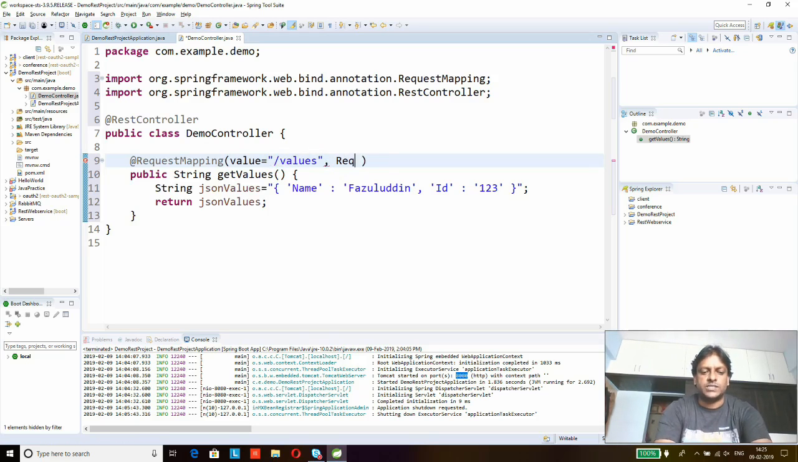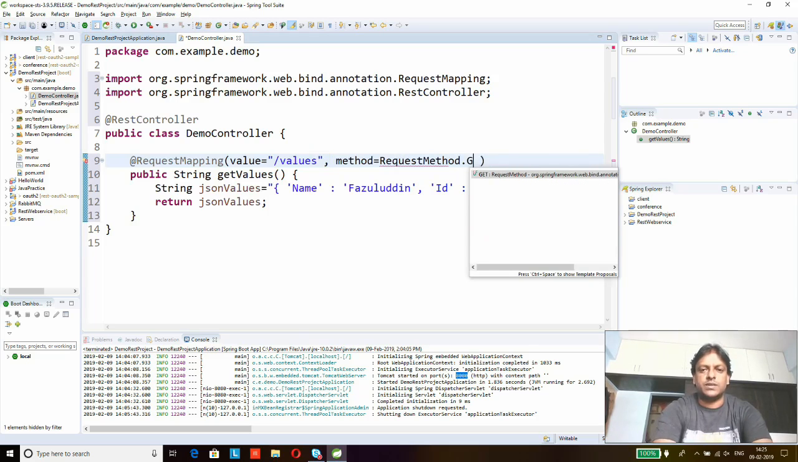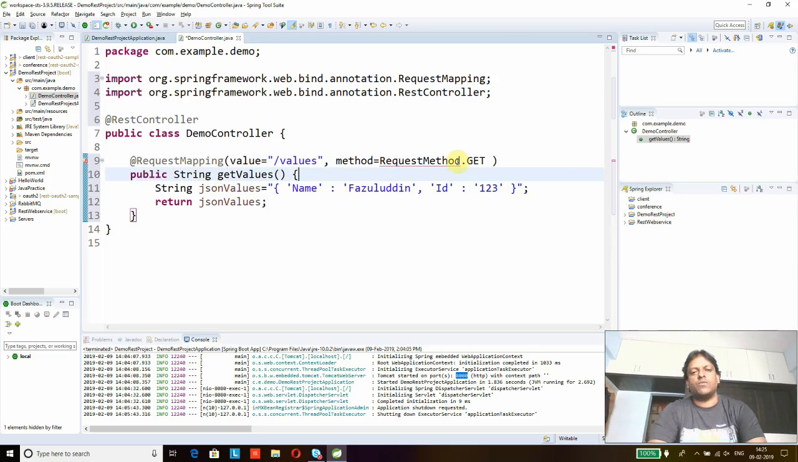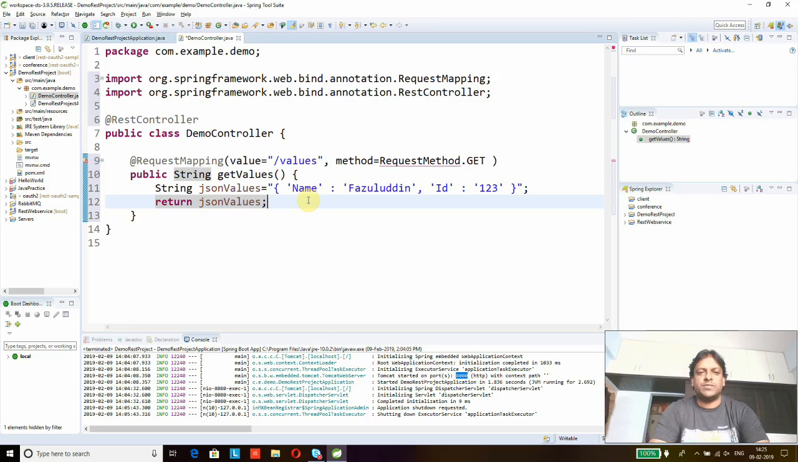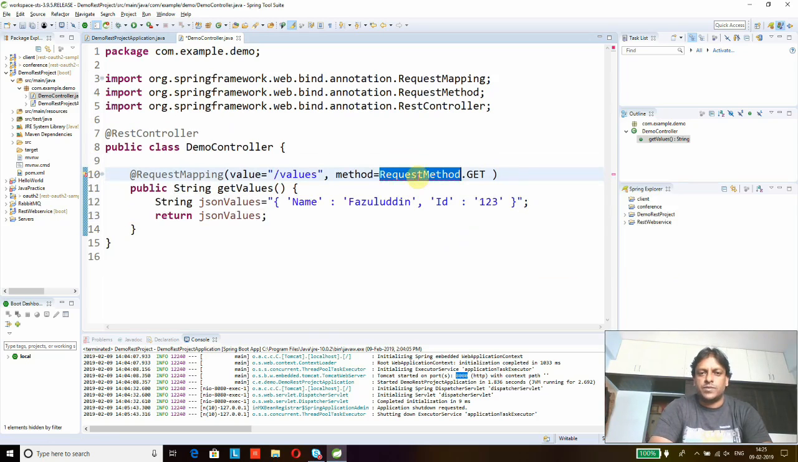And now request method. This is one more main parameter, method, and here I'm going to define RequestMethod.GET. Request method is what kind of request we get in REST. There is a get method, post method, put method, different kinds of methods. I am going to get some string from this method, so I am writing it as a get method. Okay, request method is showing an error, so I am going to import this one also. So I imported this. Now my controller is almost ready with the method and the value.